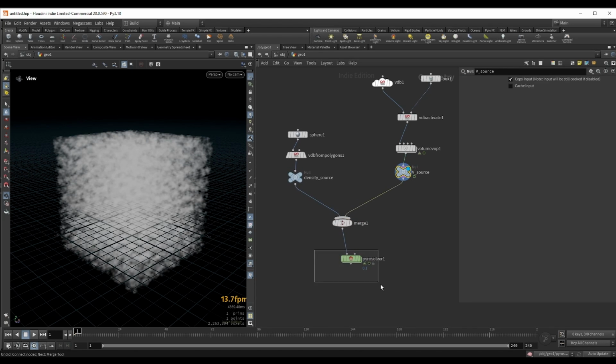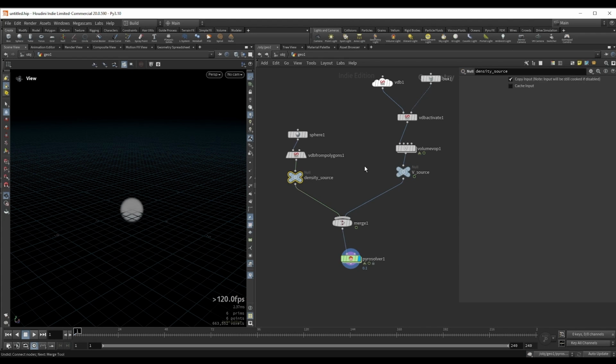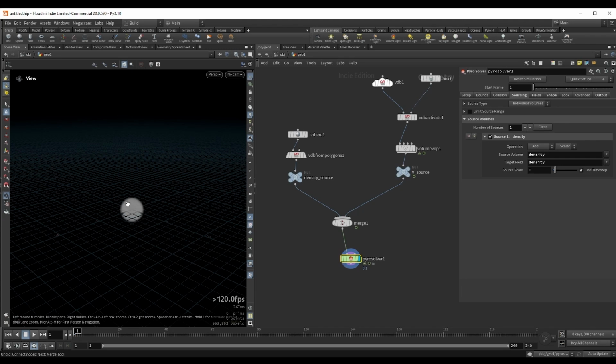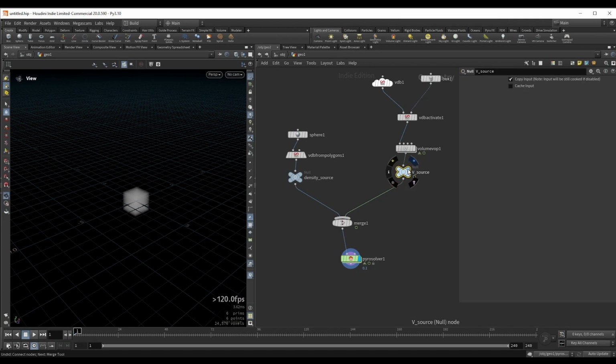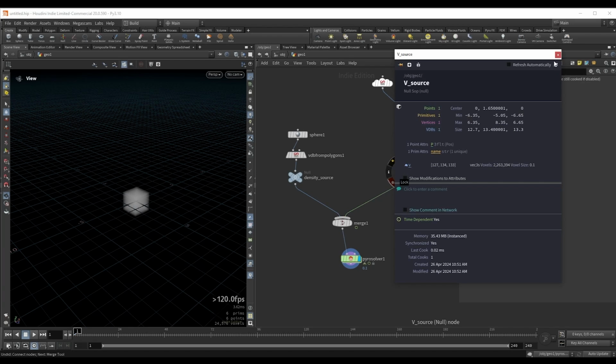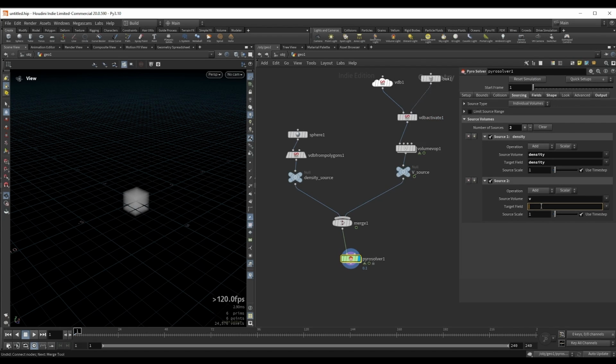All right, and now in our pyrosolver, we can see that even though we have sourced in both of these volumes, we are only seeing our density source. So let's add in our velocity, and I'll hit this plus to add another source. Let's set the source volume here to V. Again, this is the name that we gave our velocity volume, this V. And we want to source this in the target field vel.